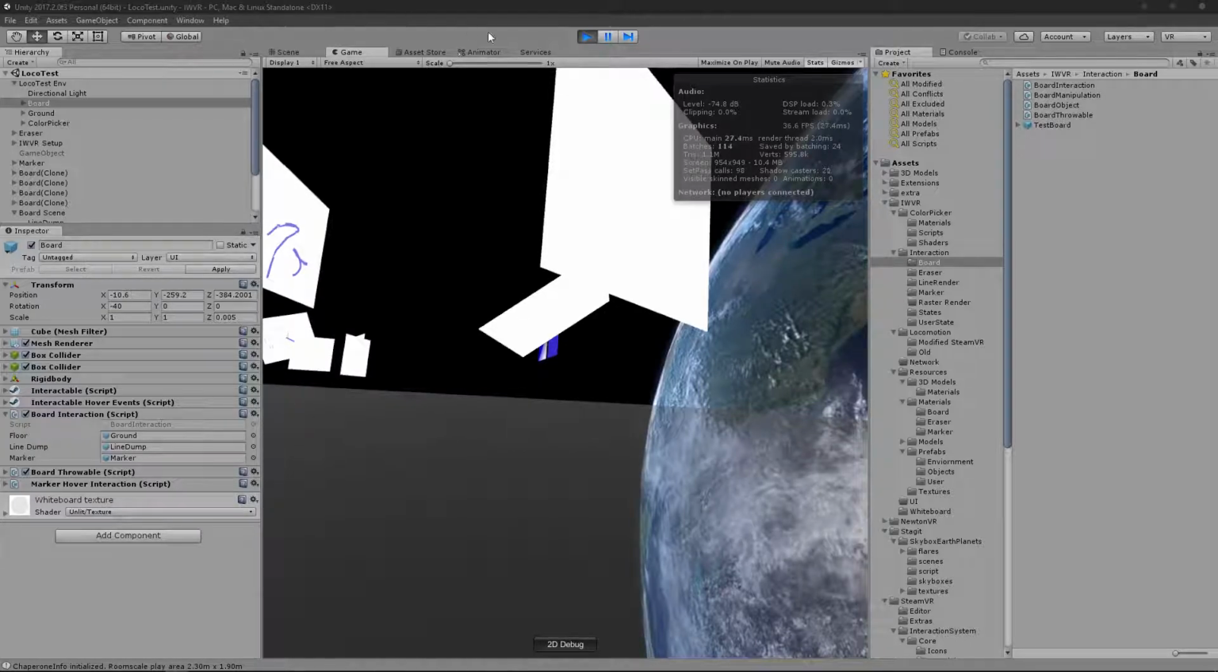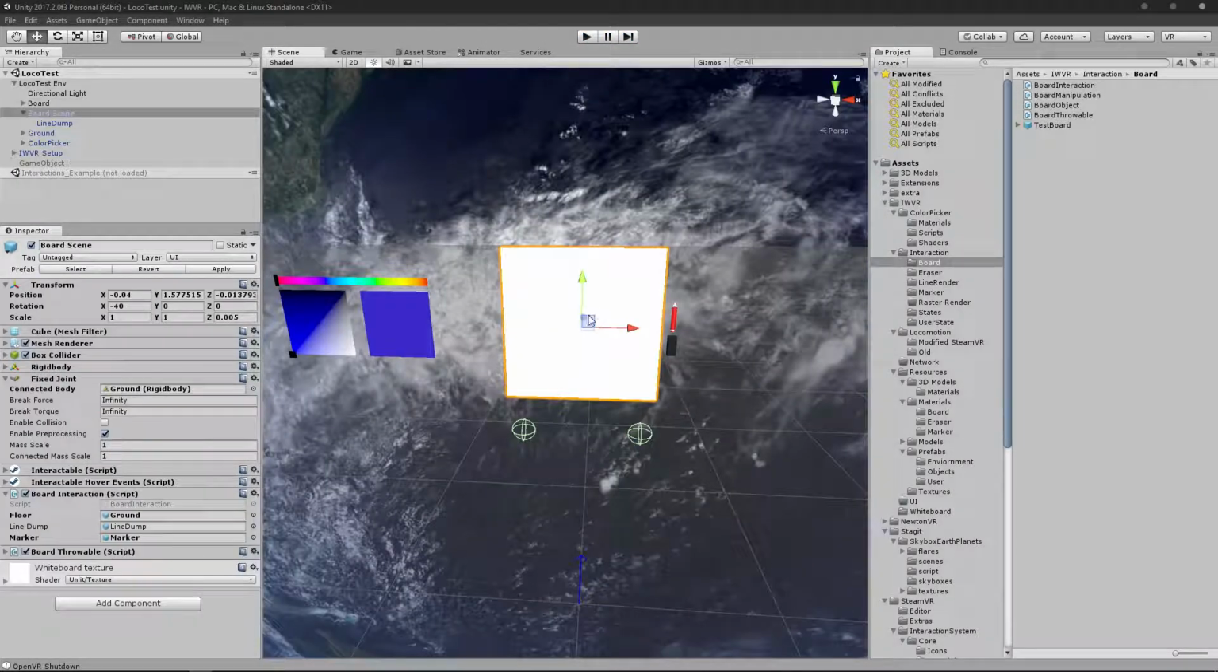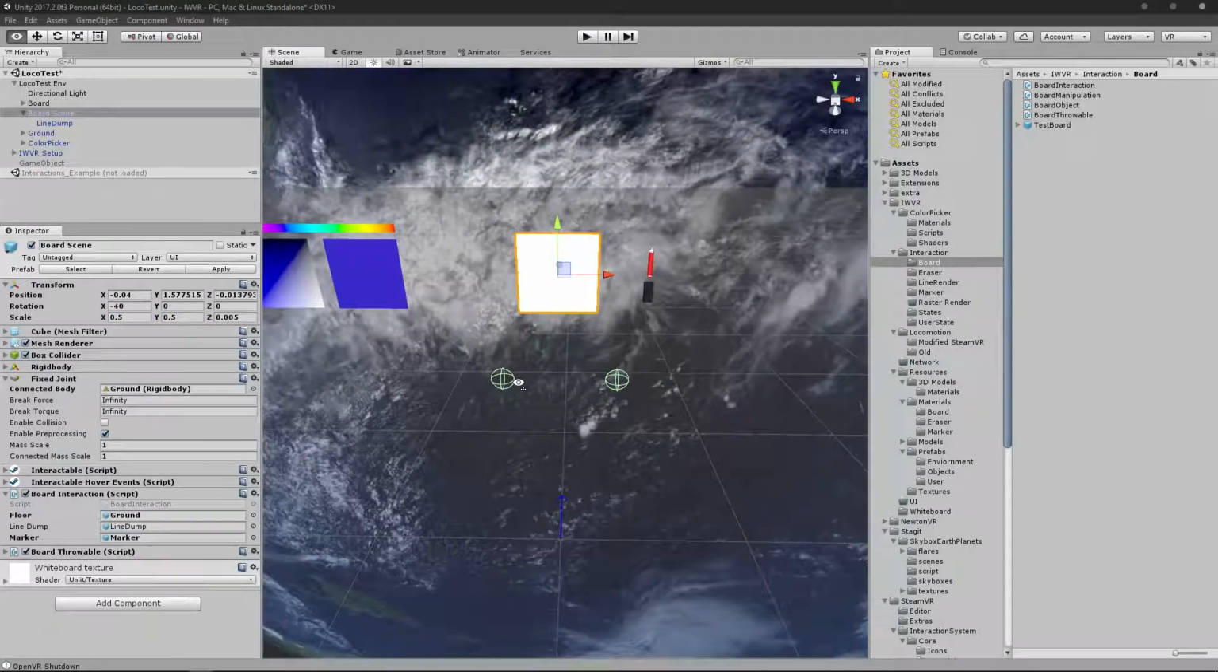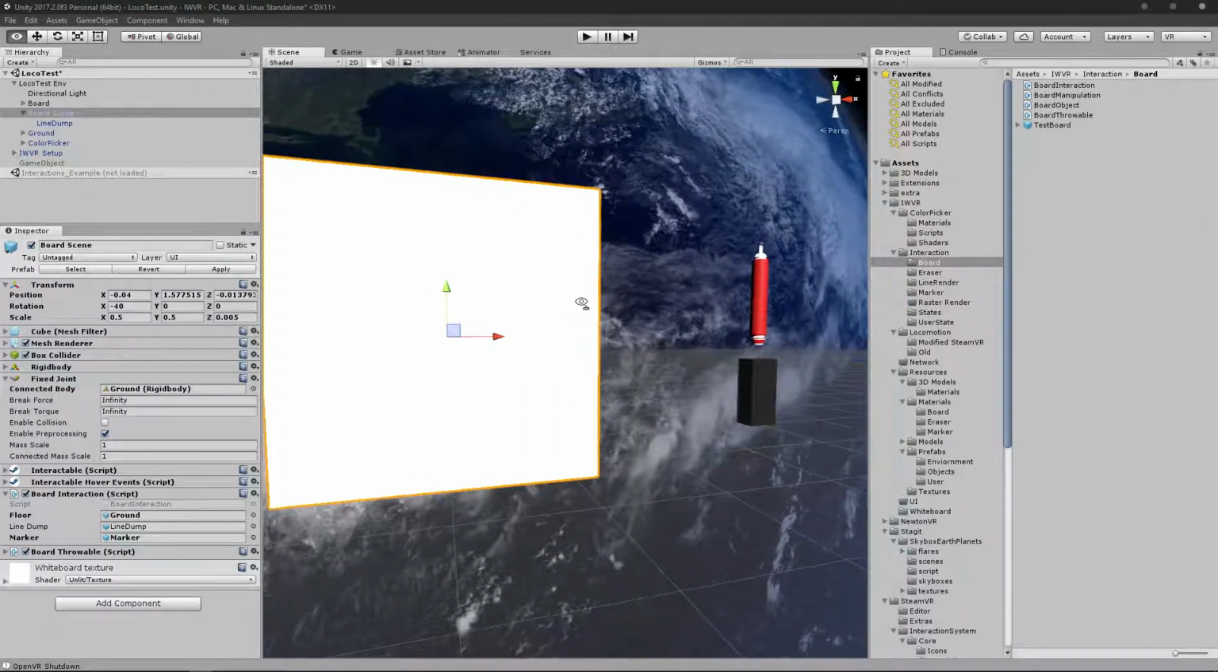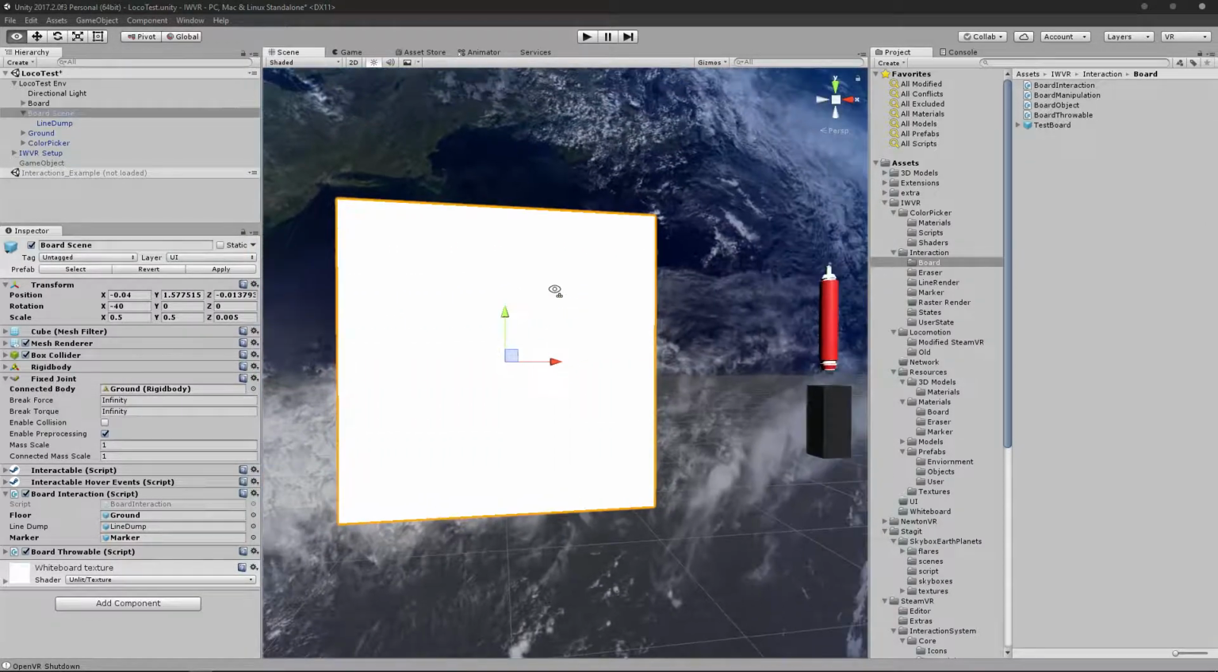I'll limit the size and make the board smaller. So right now it's 1, 1. I can do 0.5 and 0.5, so it'll be the minimum size of the board. This is how it looks when it creates. Is that too small? Yeah, I'll keep it there.